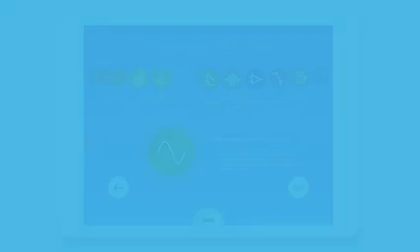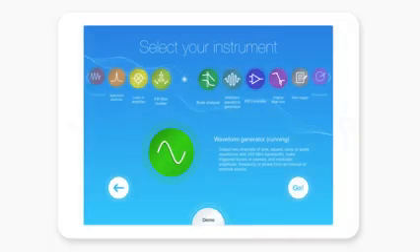Hi, welcome to this tutorial video on how to use MokuLab's waveform generator. Waveform generators are used to produce analog voltage signals with different shapes, frequencies, amplitudes, and modulation characteristics. The MokuLab's waveform generator is quite simple to use, but I'm going to show you how to get the most out of it.